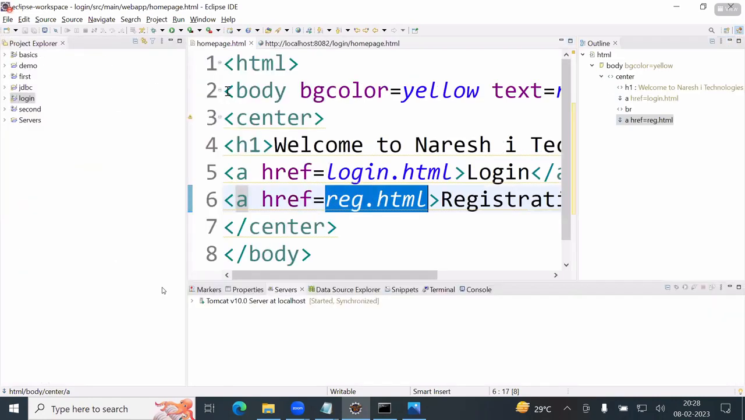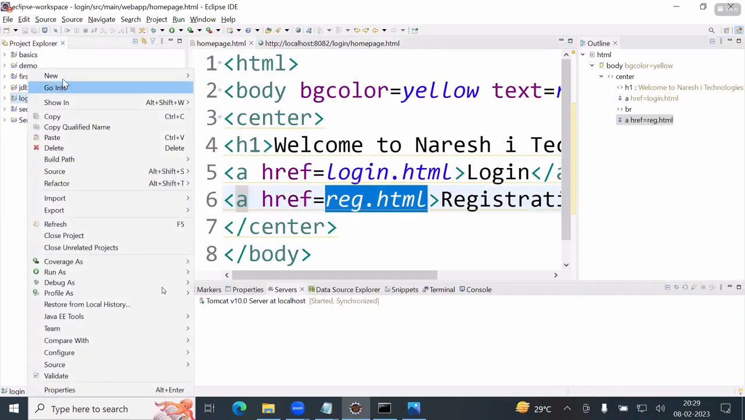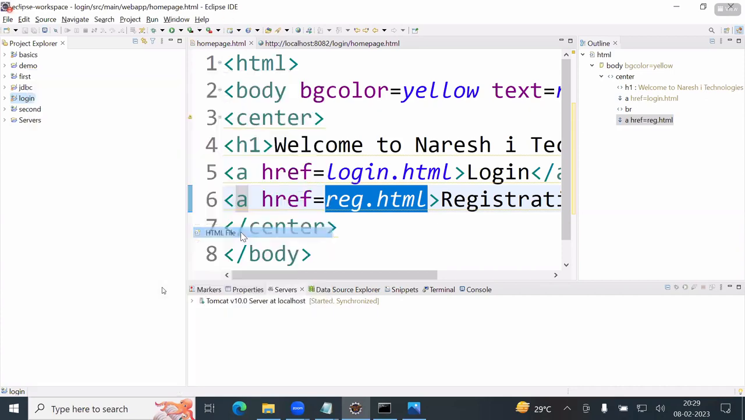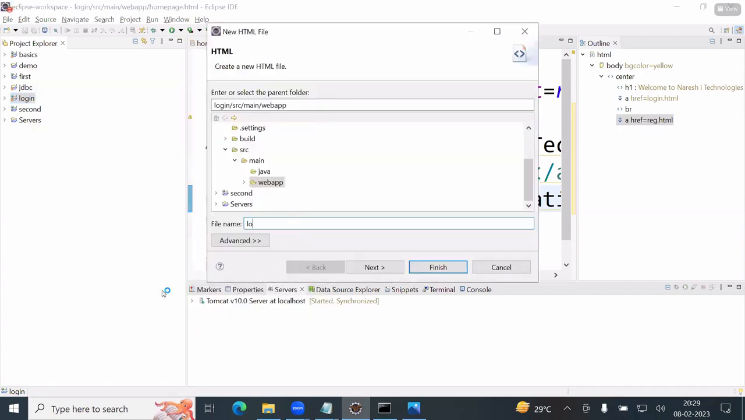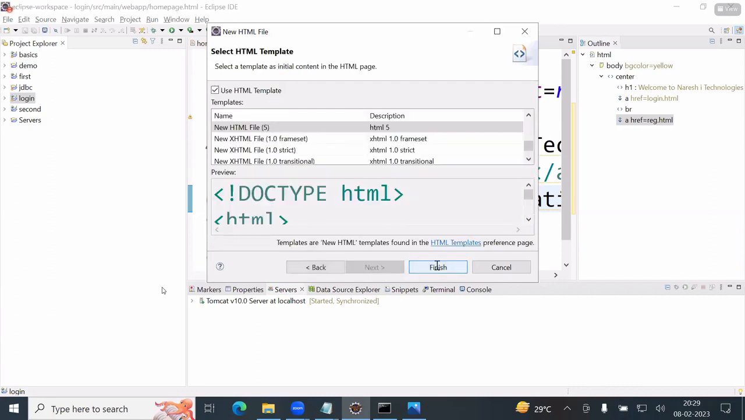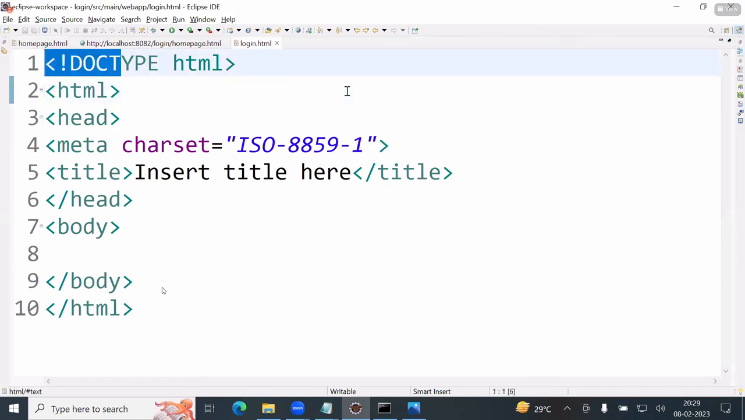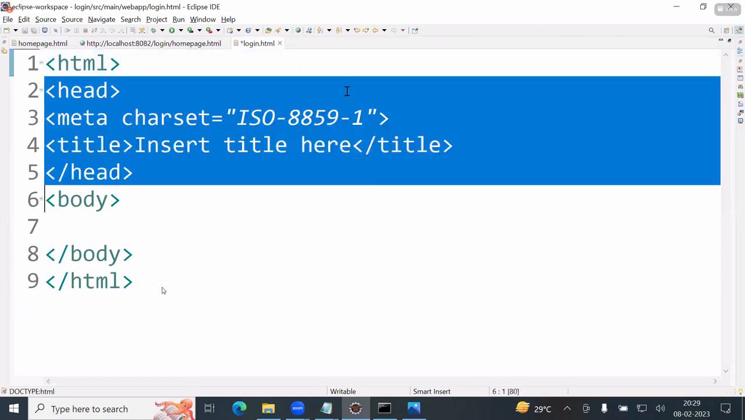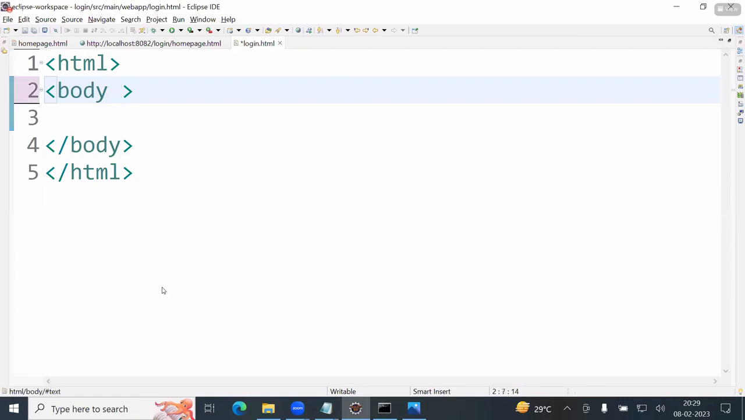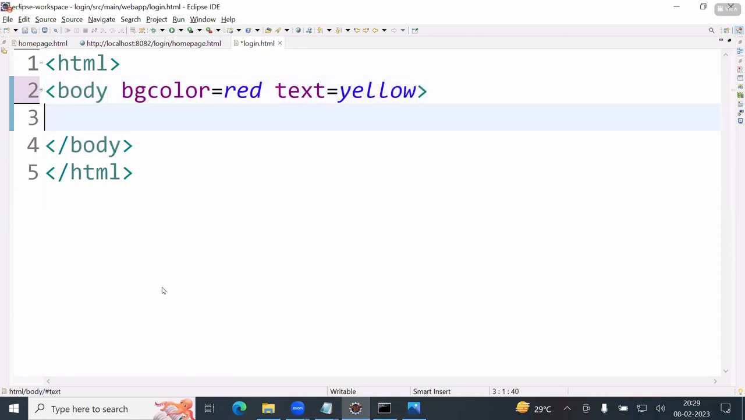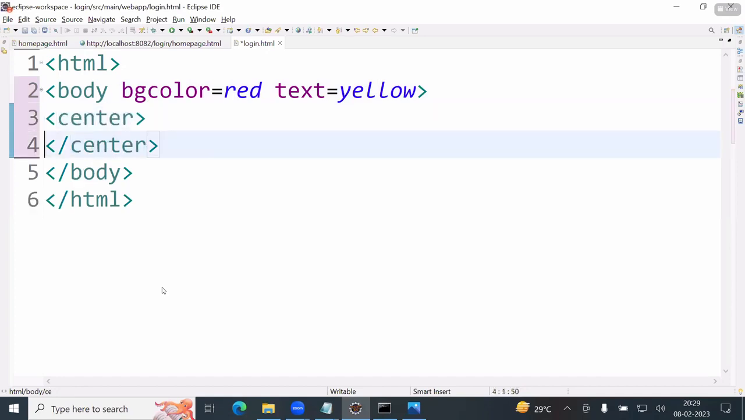Okay. Now again, right click, new HTML file. You can type login.html. Next, finish. Here, login.html. This header part is not required, I'll remove it. Now suppose BG color red, text suppose yellow. Now background color, text color I have given, and total content center alignment.